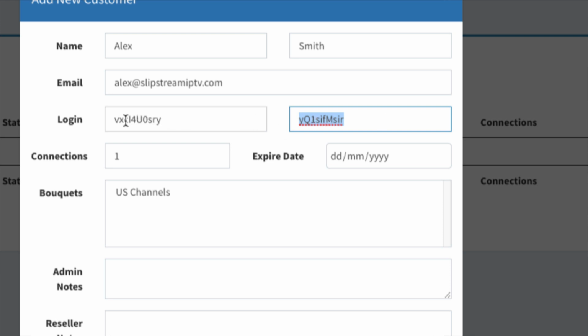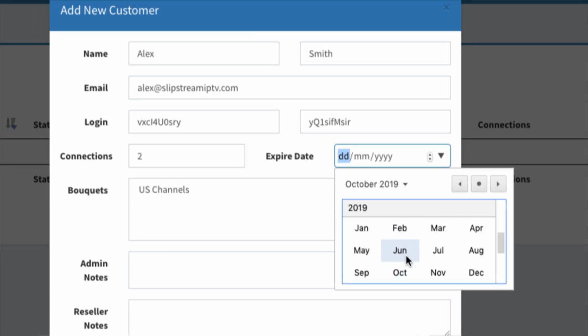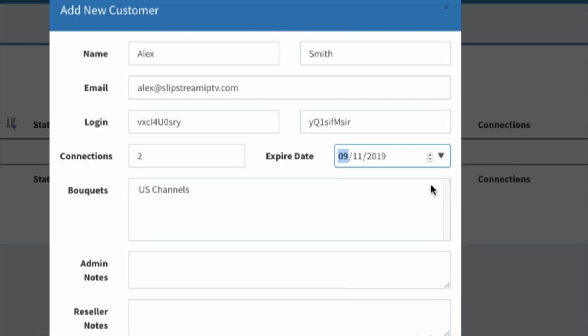Please be aware that the login username can be unique to each customer only. No duplicates are allowed. You have the number of concurrent connections that this user account can make to the system. For this example, we are going to allow 2. We need to set an expiry date. For this example, this is a 1 month contract, so we set it to expire on the 9th of November 2019.